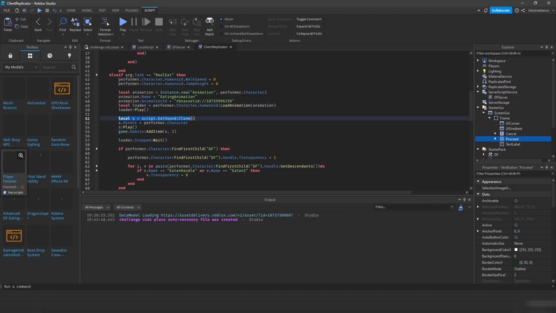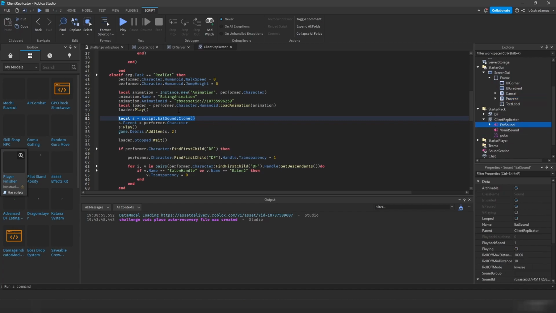And then we are also having an eat sound right here. Inside of the client replicator, that's a sound. We are putting it inside of our character and we are playing it, and after 2 seconds we are destroying it. So we are expecting the sound to finish within 2 seconds. That's the only reason why I've put a 2 in here, alright? So do not expect the sound to be finished within 1 second or within 2 seconds.